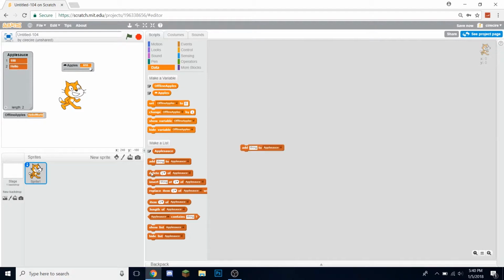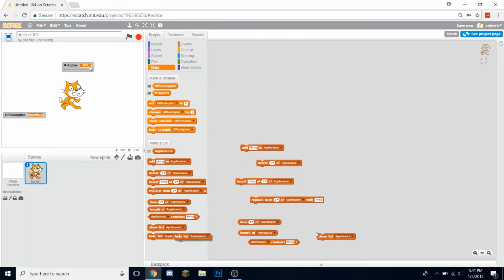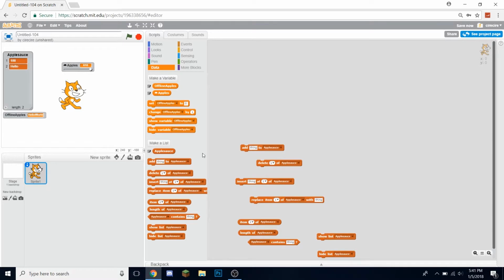Yeah, so with lists, a lot of things we can do. The show and hide lists are just about exactly the same as the show and hide variables. They just make this thing disappear and reappear. Add thing to the list. You can change this thing whatever you want, and as you can see, it's added to the list.